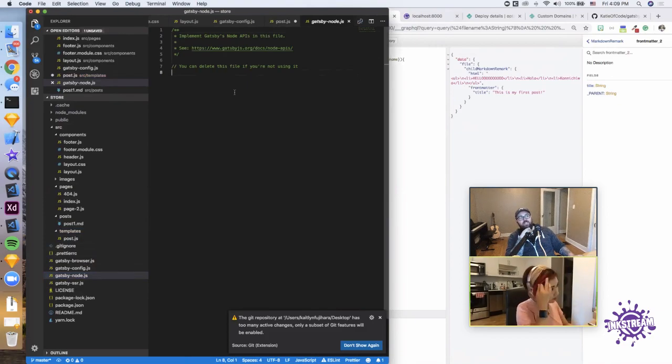Do exports dot create pages, capital P. Yep. Okay. Equals. And then this is going to be a shorthand function, so just parentheses, and we're going to destructure inside here to get 2 props. We're going to get GraphQL, and then actions is the other one.